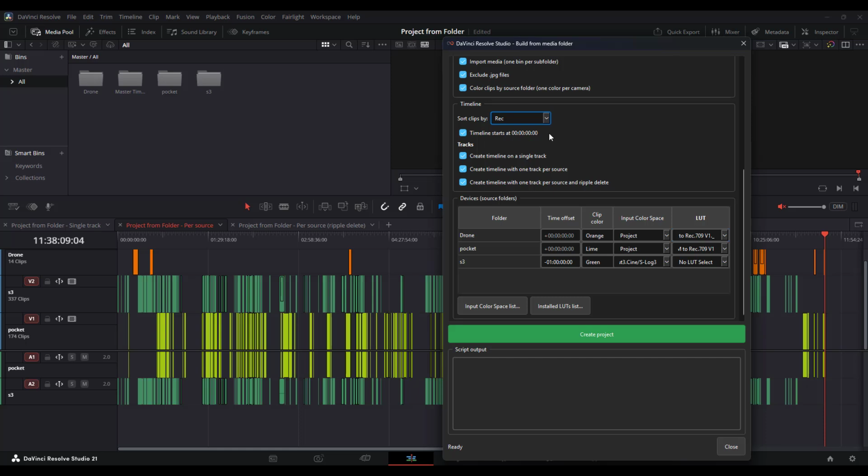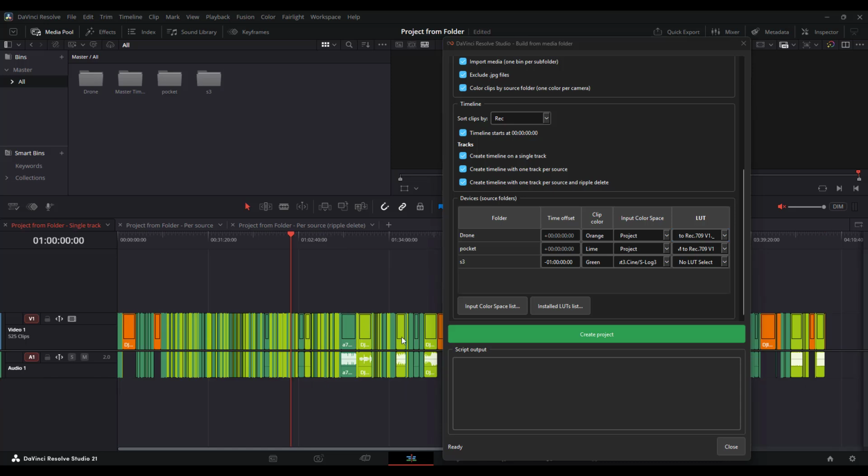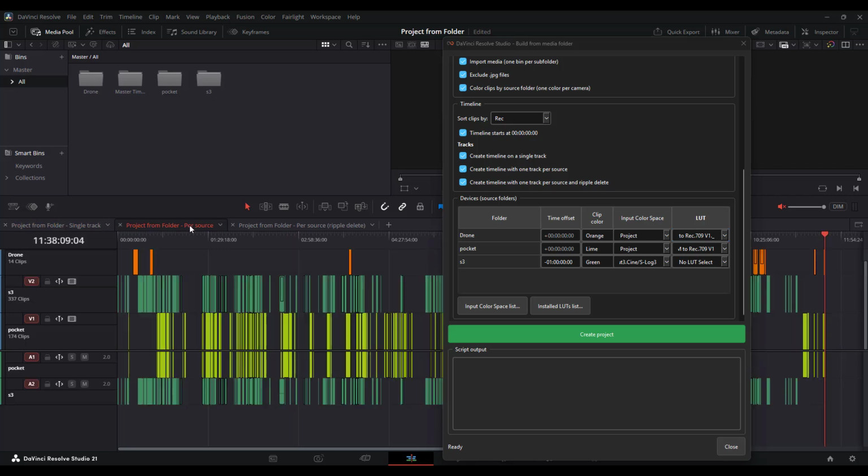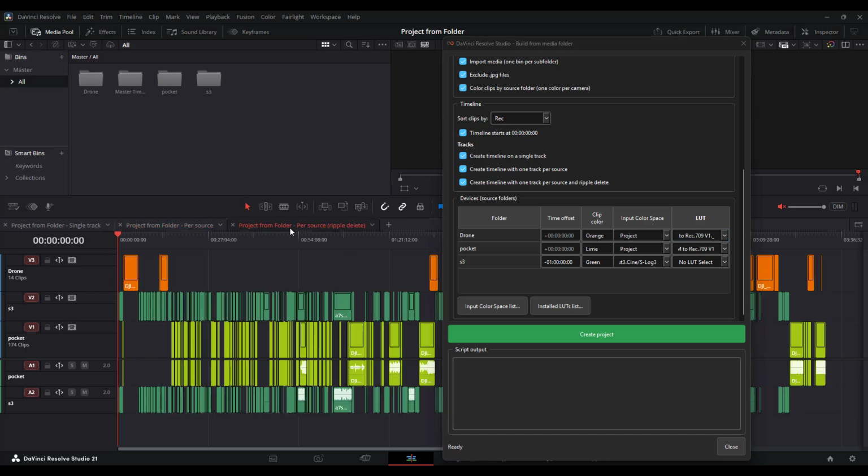Second, the tracks. You don't have to choose. These are 3 independent checkboxes. The first gives you the timeline you always had, every clip in a row on a single track in the order you just picked. The second gives you the timeline with tracks, 1 per source. The third gives you that same timeline with the gaps taken out. I'm ticking all 3. Oh, and timeline starts at 00. Use it if the 1-hour timecode Resolve defaults to annoys you.